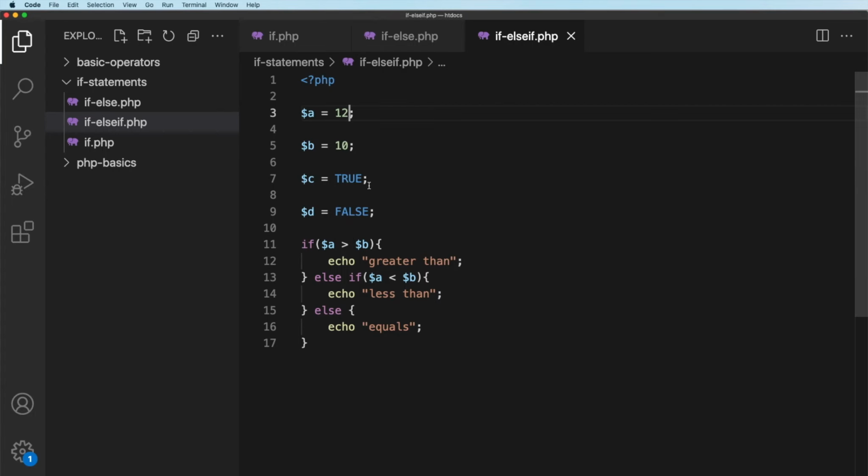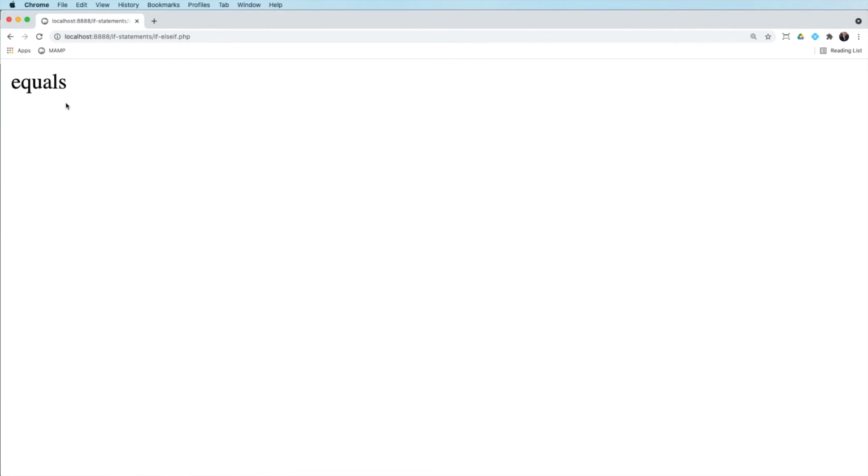Let's put them equals. So 10 is equal to 10. This won't be true. This won't be true. And if they're not true, we should get the output equals. Refresh. And there we go. So hopefully that makes sense.